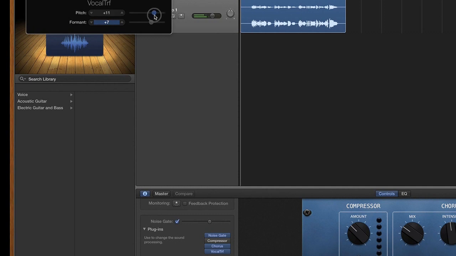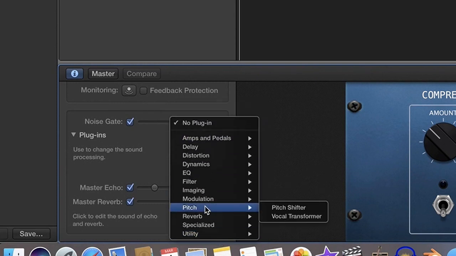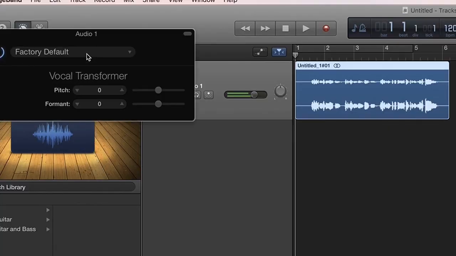or you could just bring this down here. And then you can bring this down. But for this tutorial, I'm actually gonna do this a different way. So the first thing we're going to do is restart this plugin, vocal transformer. Now it's set back to the default.